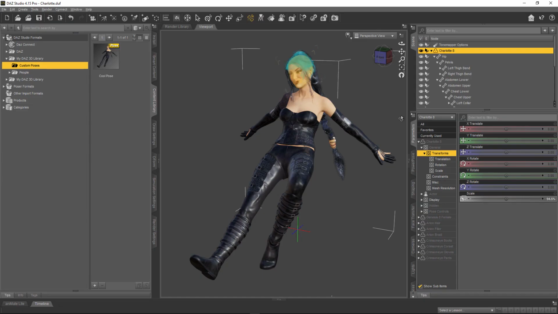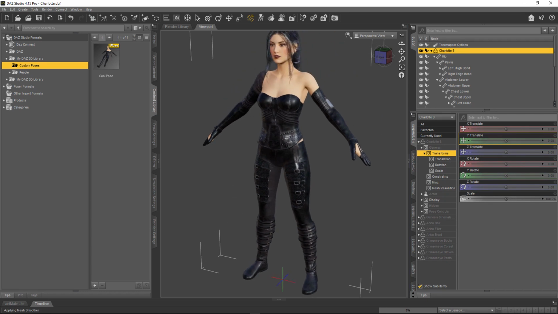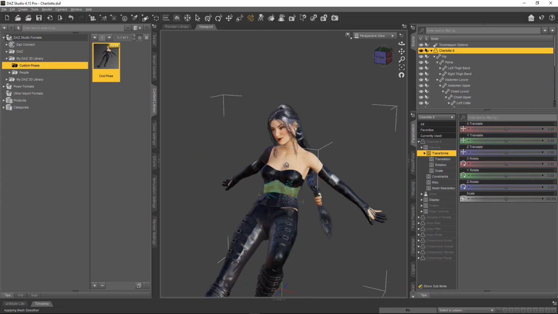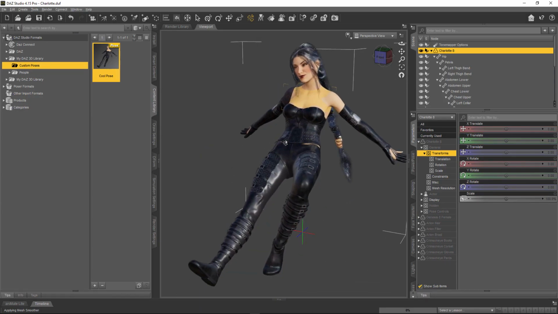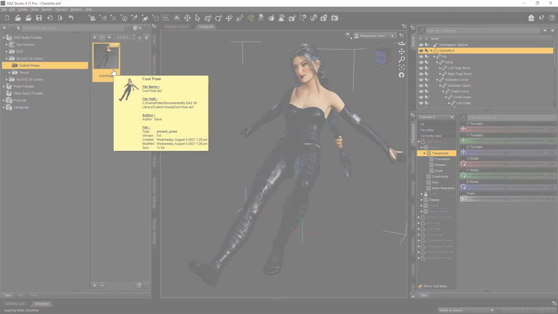So now, if we reset our character pose again, at any time we can double click on our custom pose to apply that again. And we can use this exactly the same way we would with a pose from the Daz store. So we could apply it to any other character we want. And we could also share the pose with someone else as well. Okay, so let's take a look at some other tools we can use for posing our characters.